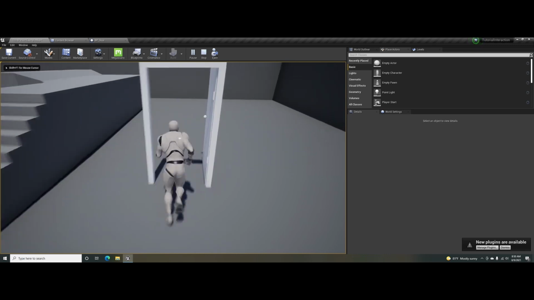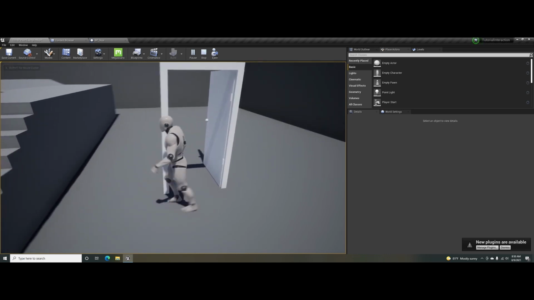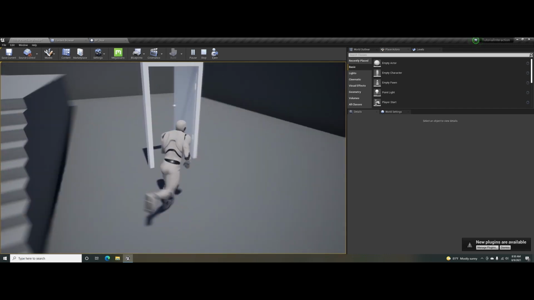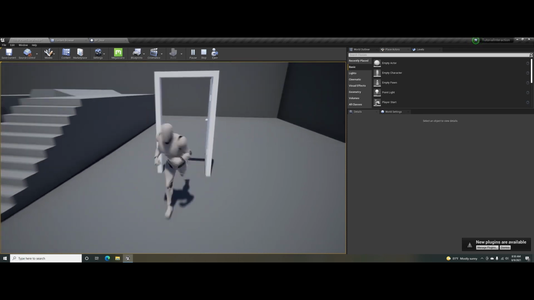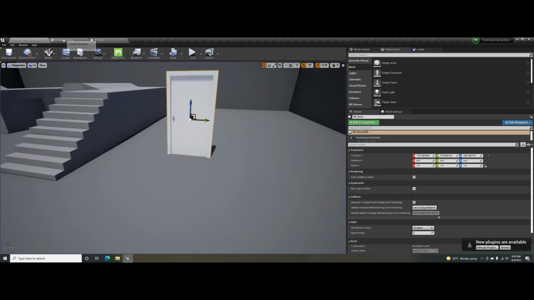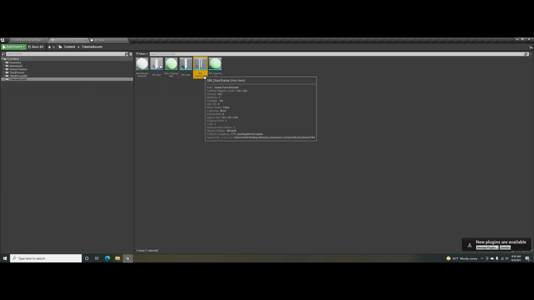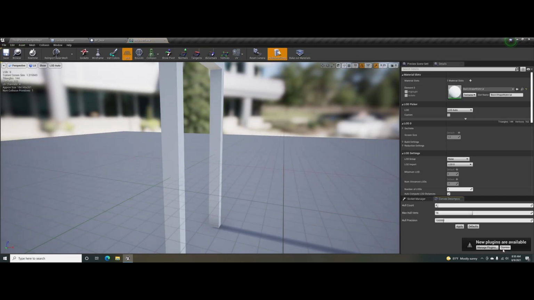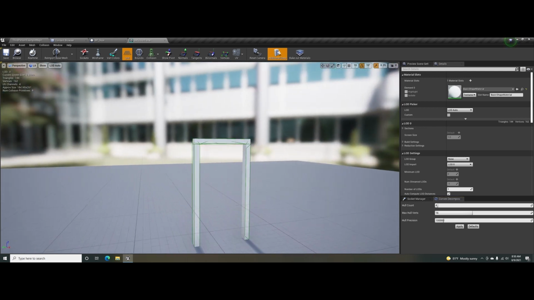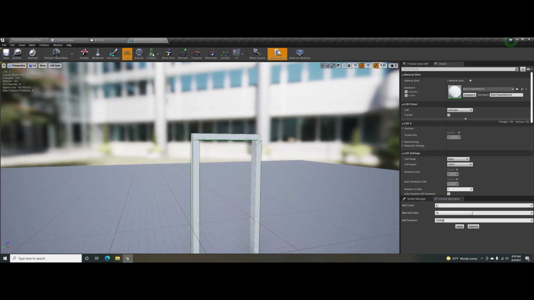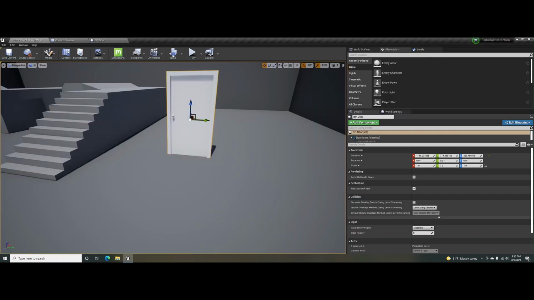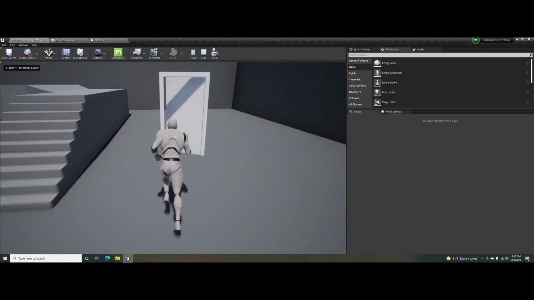So yeah, that's good. There's a problem where I can't walk through the door frame. So go back to the content browser and go to the door frame, and down here click apply on the convex decomposition. That's going to generate some collision components there, like you can see, and that should fix that.